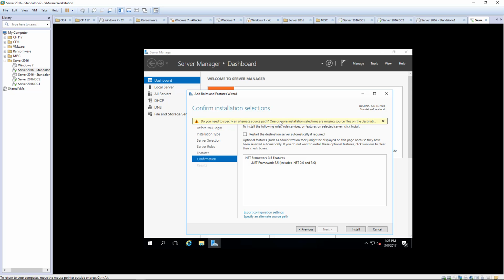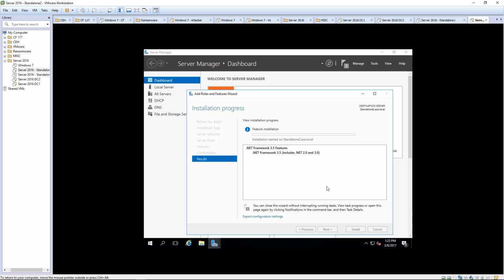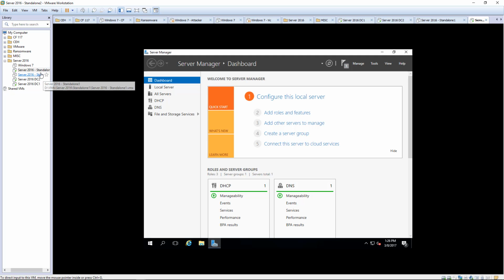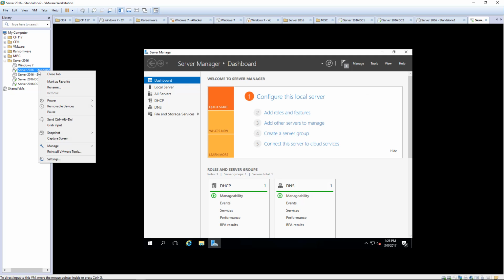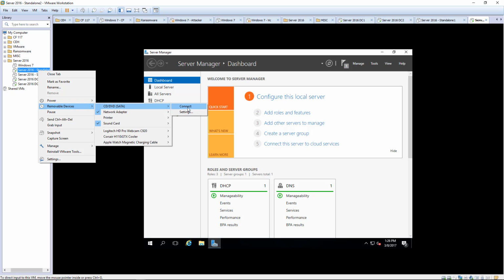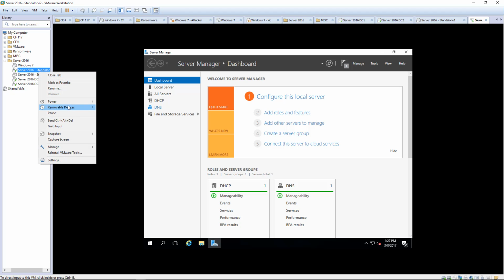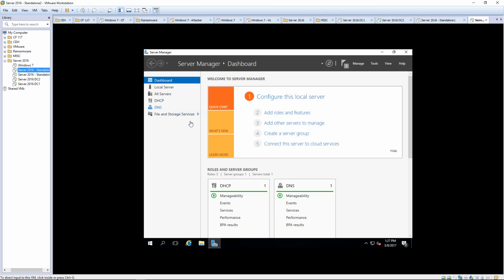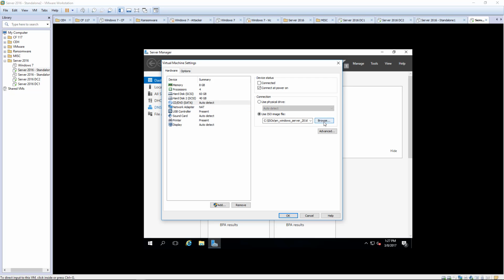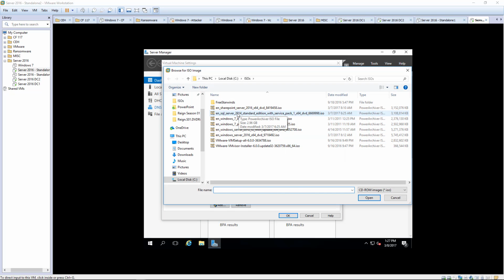Do you need to specify an alternate path for the source? We should not have to. Click on install and give it time. Okay, once that's installed, we're good to go. We actually need to mount an ISO. We need to mount our SQL Server 2014 Standard Edition.